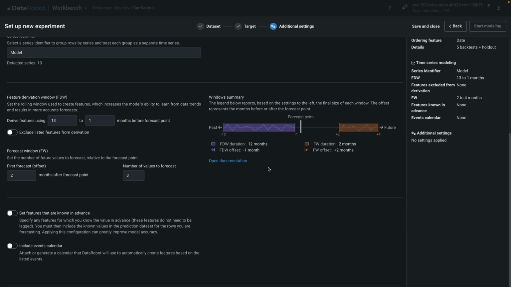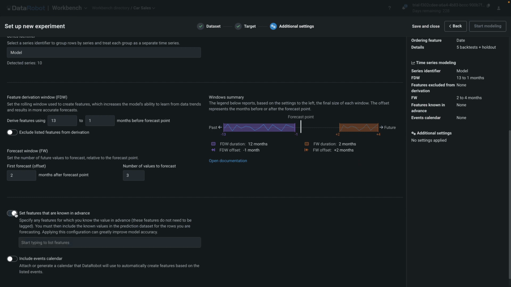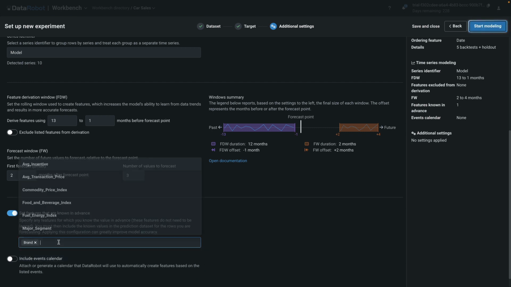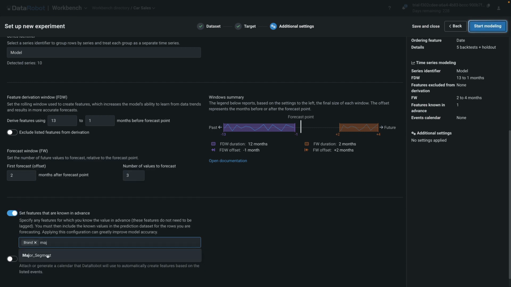DataRobot will create derived features using information from the last 13 months. The models in the experiment will be able to predict 2, 3, and 4 months into the future. The winning model will be the one that minimizes the error for all makes and models of cars for all forecast distances. Turn on Features Known in Advance and enter Brand and Major Segment. These features do not vary with time and are definitively known at prediction time.